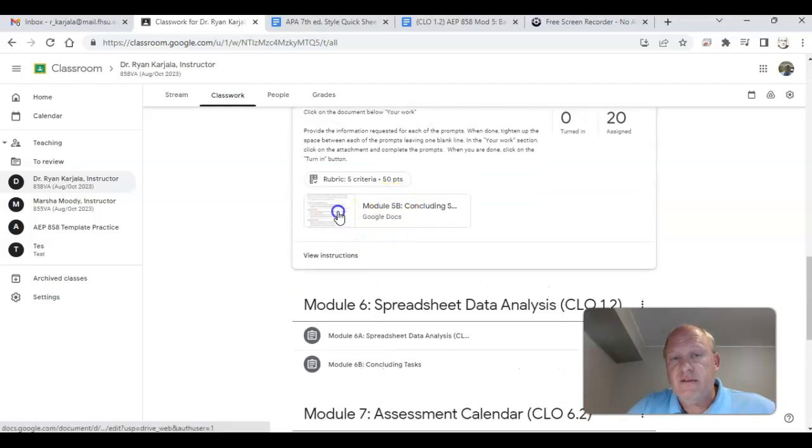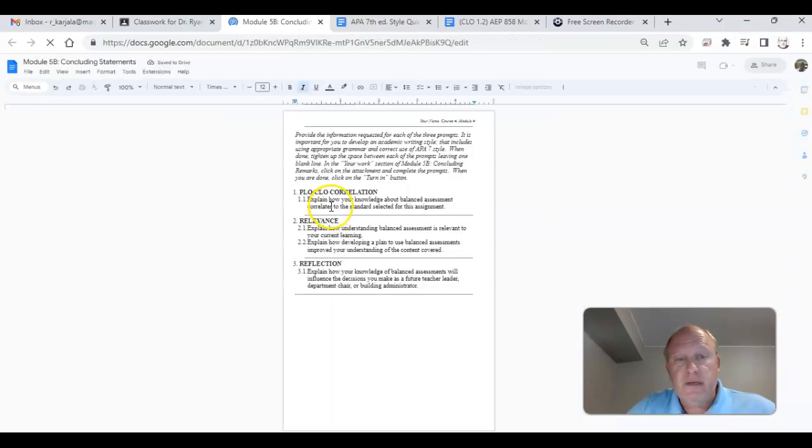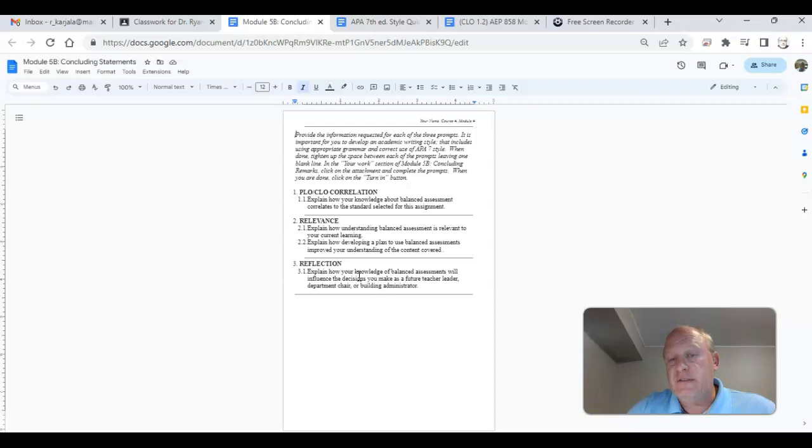These concluding tasks are very similar to the other ones, except there's no peer review associated. So you're going to explain how your knowledge about balanced assessments correlates to the standards selected. For relevance, you're going to do 2. You're going to explain how understanding balanced assessment is relevant to your current learning. You explain how developing a plan to use balanced assessment improves your understanding of the content covered. And you're going to explain how your knowledge will influence your decisions as a future leader.